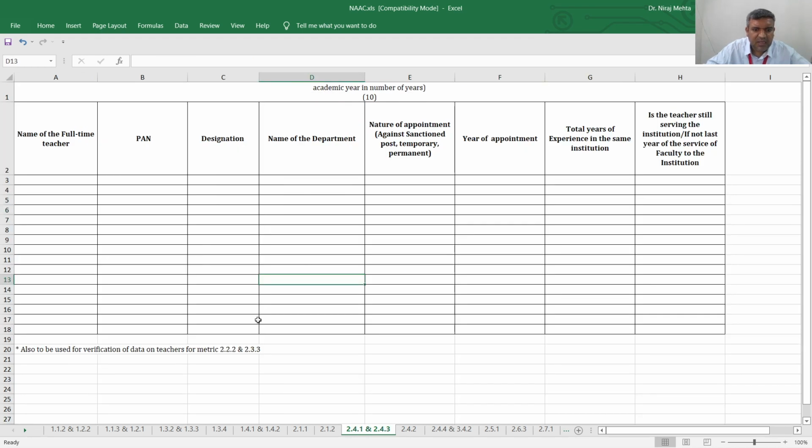The next criteria is 2.4.1 and 2.4.3. Here we need to submit the data of faculty members. So name of teacher, then PAN card number of teacher, designation of the teacher, then department, name of appointment, year of appointment, total years of experience in the same institution, and whether the teacher is still serving this institute. So data of faculty members we need to submit.